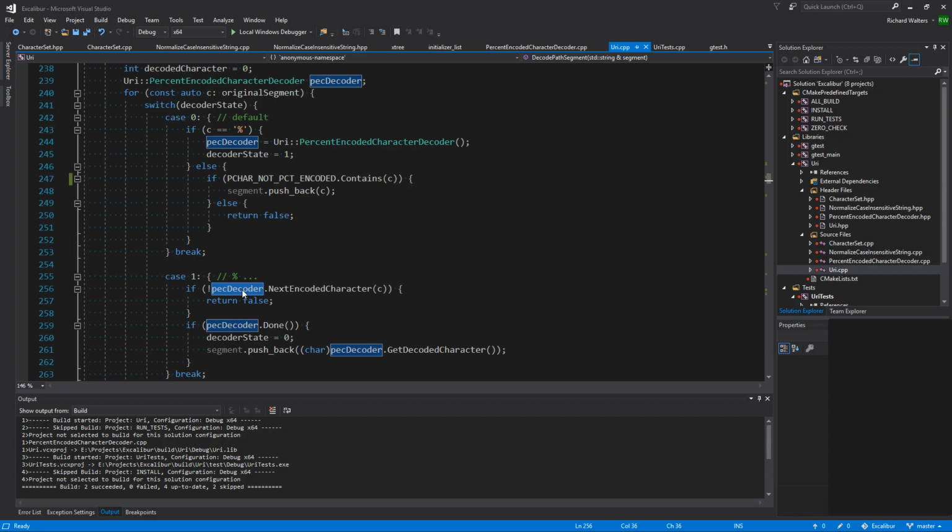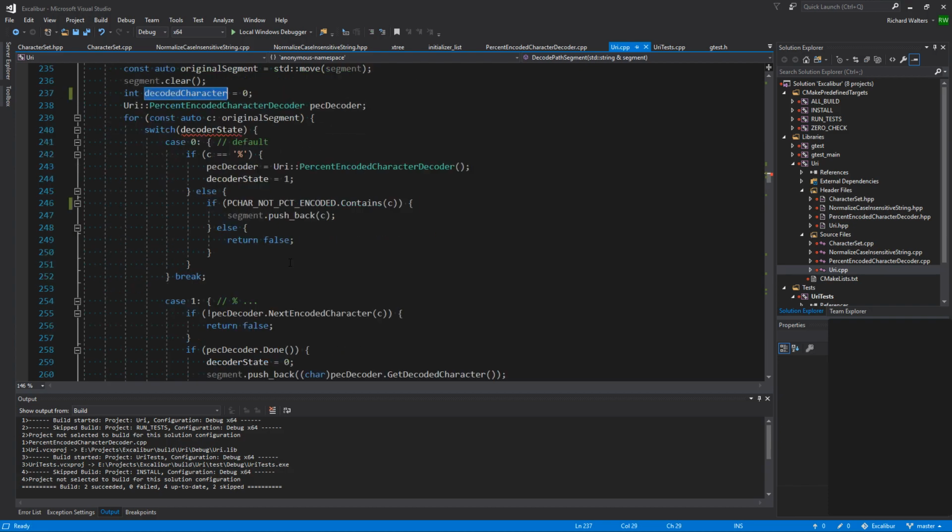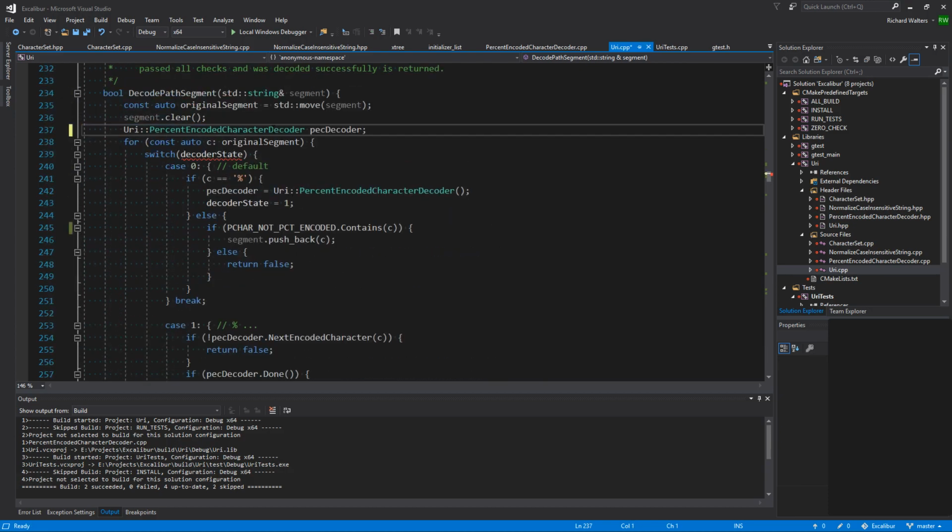Actually, I have an idea. What if we already have this percent encoded character decoder, right? What if we ask it if it's done, every character, and if it's done, we do this. If it's not done, then we'll do that. And we'll have to have this to initialize it in the first place. Yeah, let's try that. So at the percent encoded decoder, let's see if we can get away with it not having decoder state. Oh, and I just realized that's an unused variable. We don't need that either.